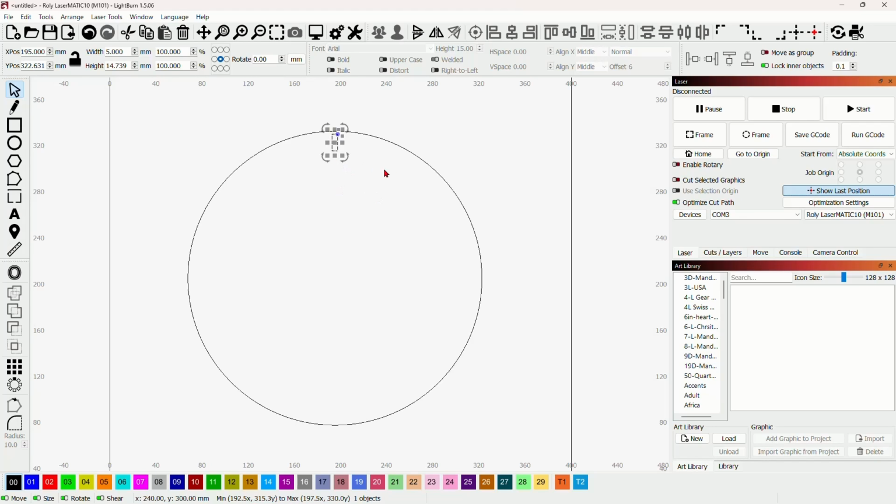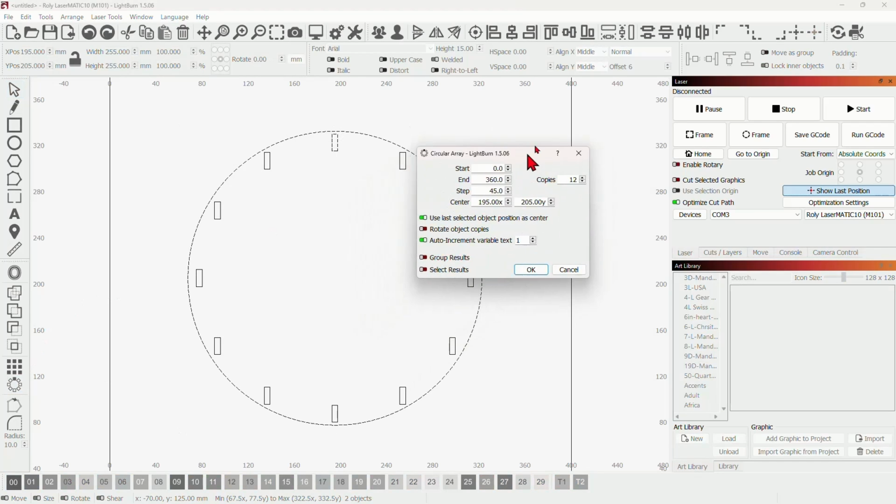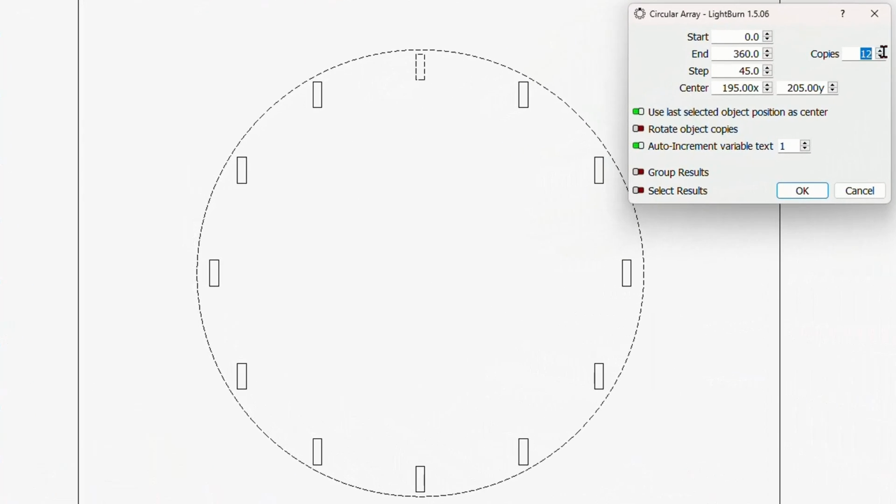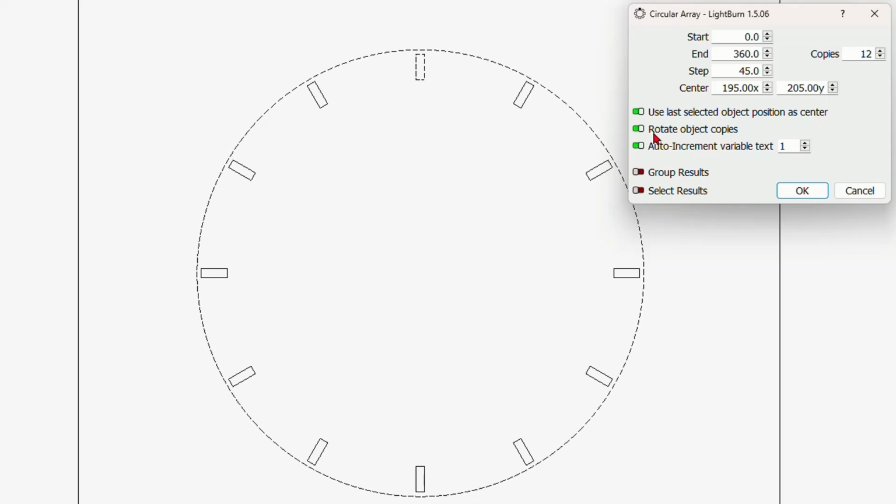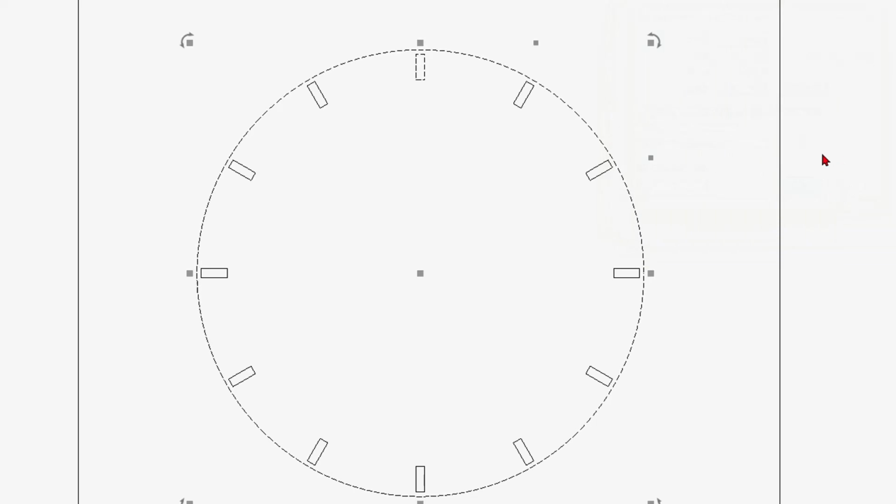And now with this one selected, I'll hold shift, select the outer circle, and come back to the array tool once again. And this time we want to make 12 copies because it's 12 hours, so that's perfect. This time we do want to rotate these objects around the circle. So that is the difference, is this rotating objects. So now we have our 12 hours.